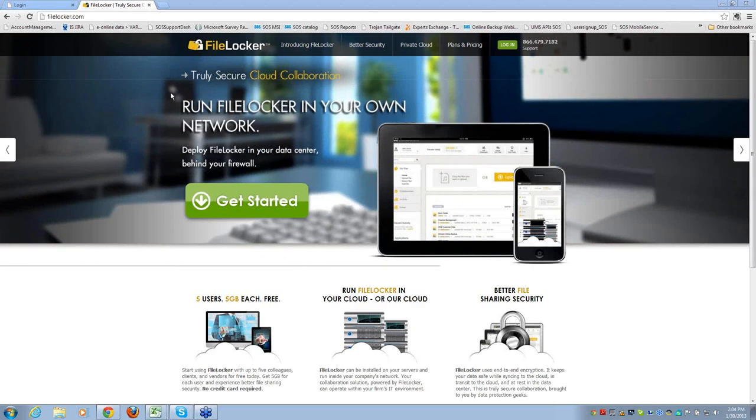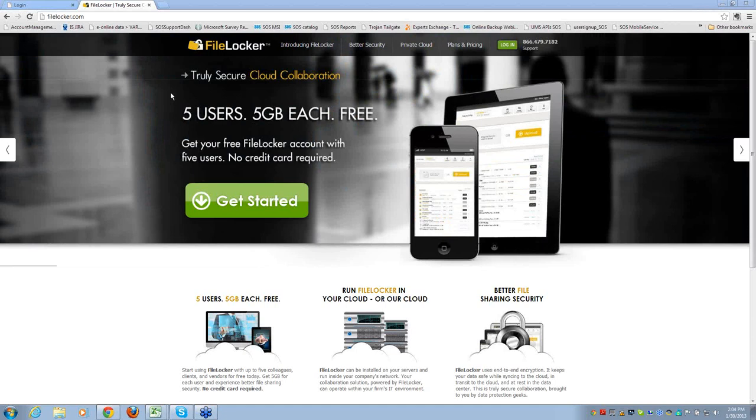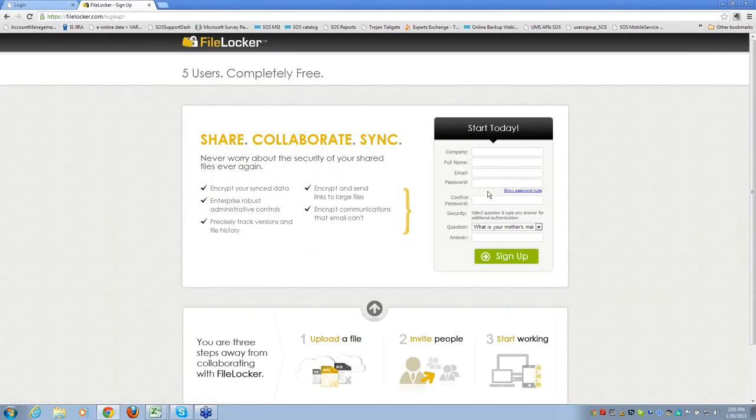So current group, who has an account already and who does not? Very simple to get an account. Go to FileLocker.com and hit Get Started. And then you get this sign up, very easy to do, and it gives you a free account.